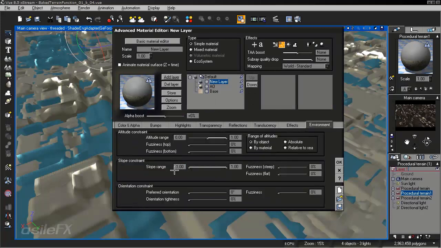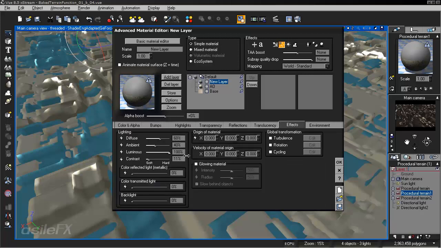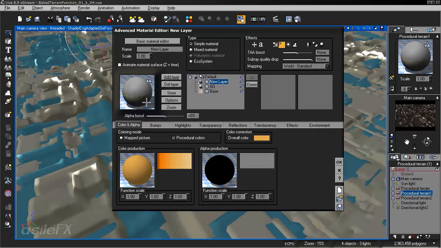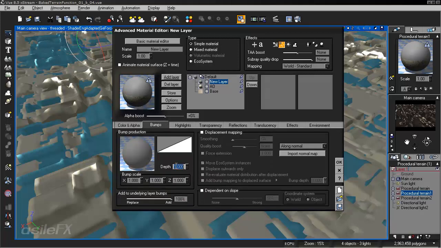Altitude range, open it up all the way. Slope range, let's go ahead and set it to 0.82. We really want to broaden this a little bit more. It can help with the overall look of this. Go to the effects and increase the luminous value. Go to bumps and make sure we're adding. And let's go ahead and add 0 to it. And rename this lights.